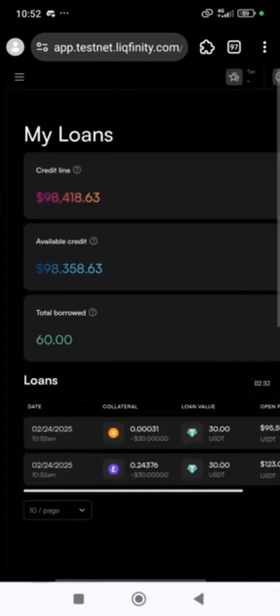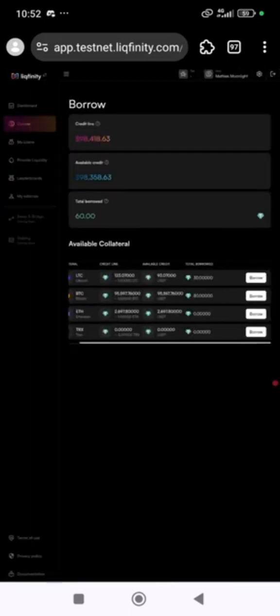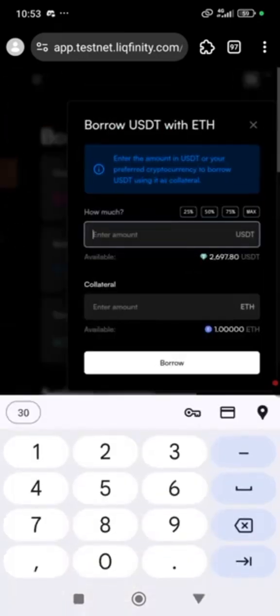Okay, so let's just try and interact. Let's also go back to borrow again. Let's borrow for ETH. Let's borrow like 30 as well. Okay, yeah. Oh, I think it's clear now.